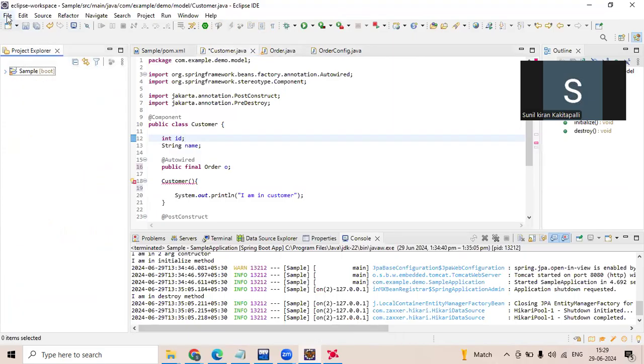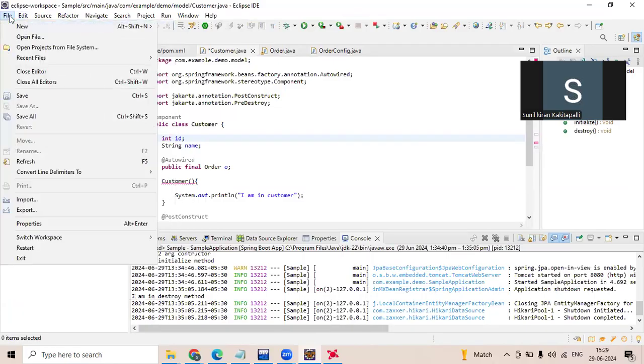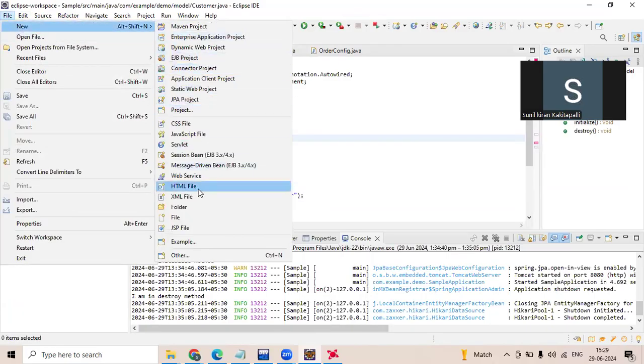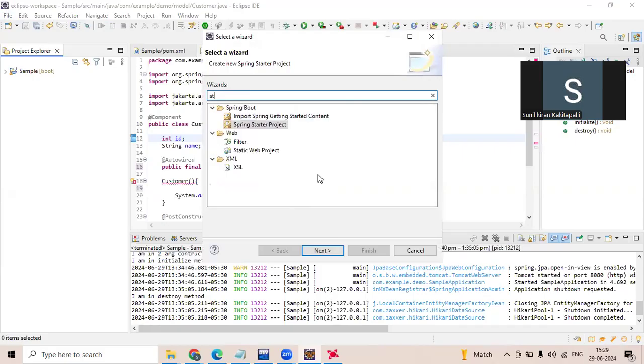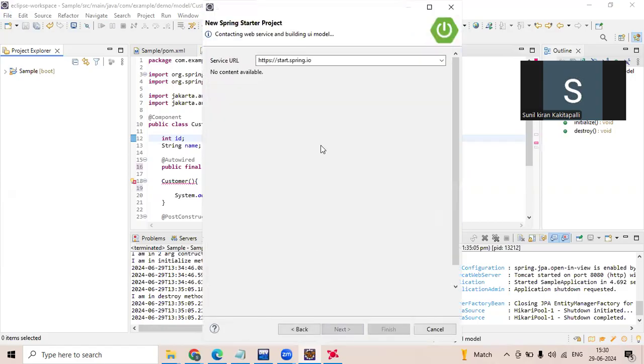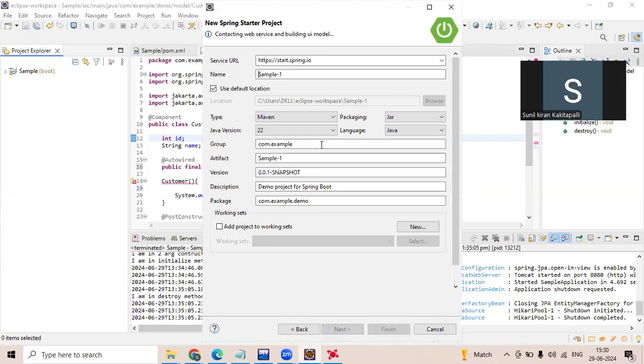If you guys want, we'll just create one more project. File, new, click on other, go for Spring Starter project. And what are all the basic dependencies, Sumant? Spring Web, Spring Data JPA, and an in-memory database.